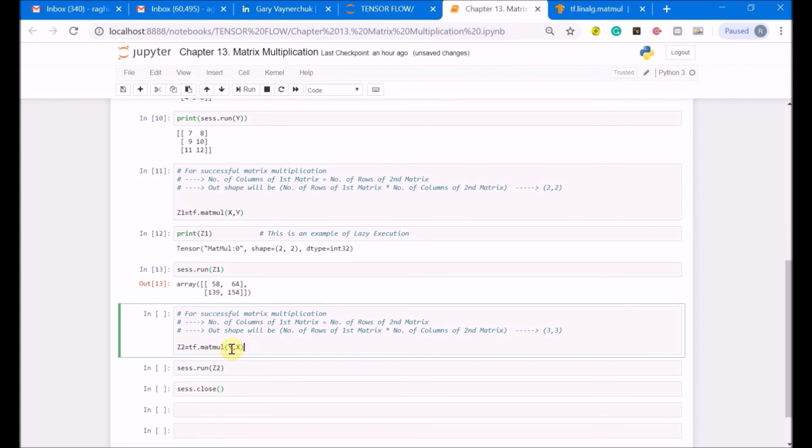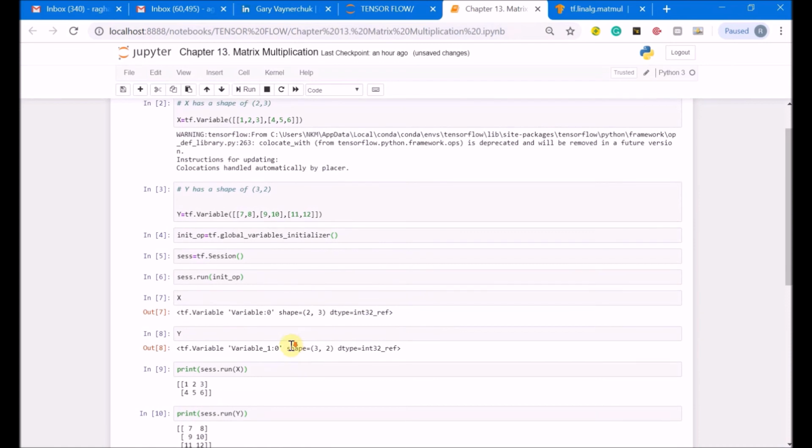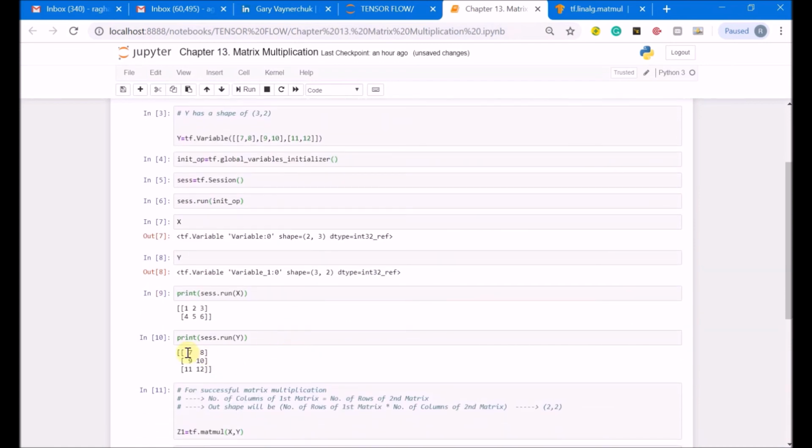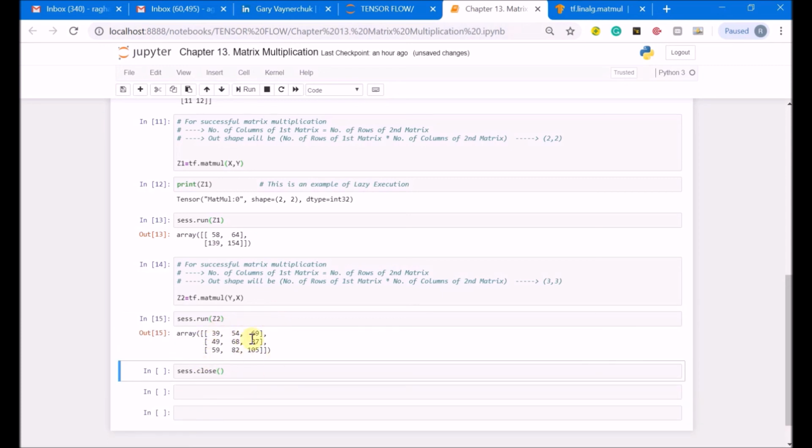Now, what will happen if we do a multiplication of y with x? Previously it was x with y. As you can see, let's go back again. Y by x is the number of rows of y multiplied by the number of columns of x. So the output matrix will be of shape 3 by 3. Let's run it. We need to do a ses.run with z2. There you go. Now you have a matrix multiplication of the shape 3 by 3.